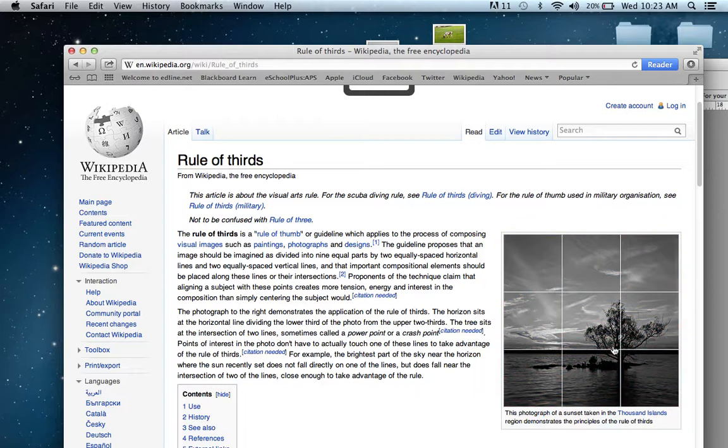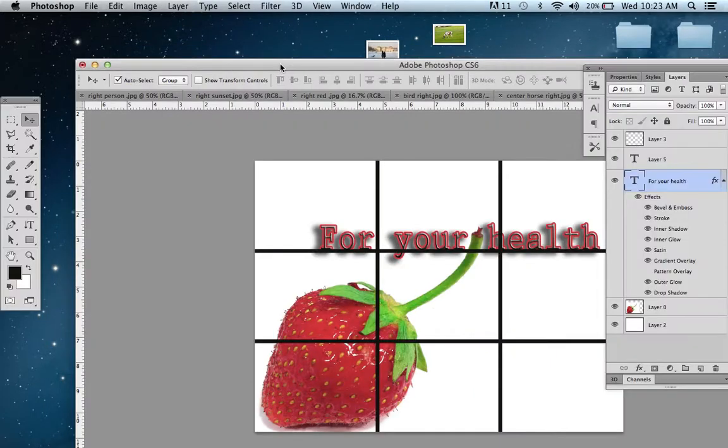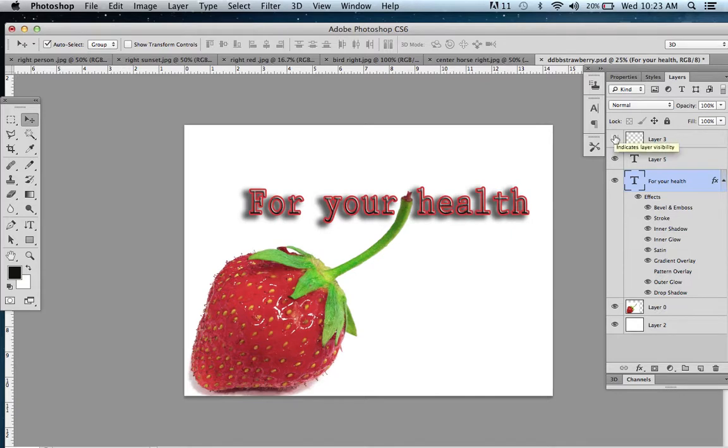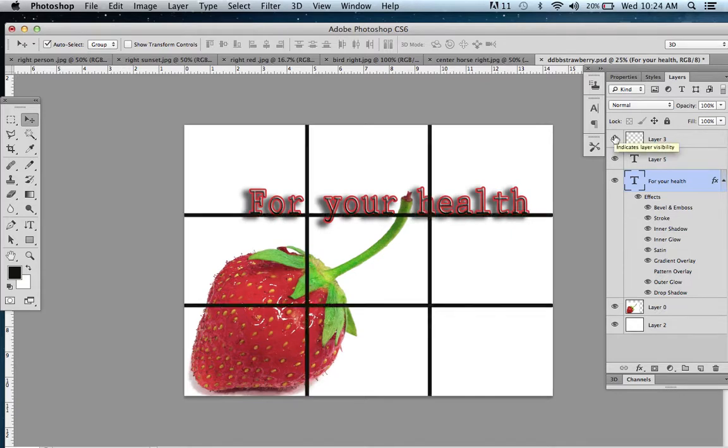So we'll close this down, and we'll open up Photoshop, and here's a design where we put a grid, and I'll show you at the end of this how to make a grid. And this encompasses the rule of thirds. The strawberry could have been anywhere on the page, but it's falling on the bottom left. And the words are falling right along the line.